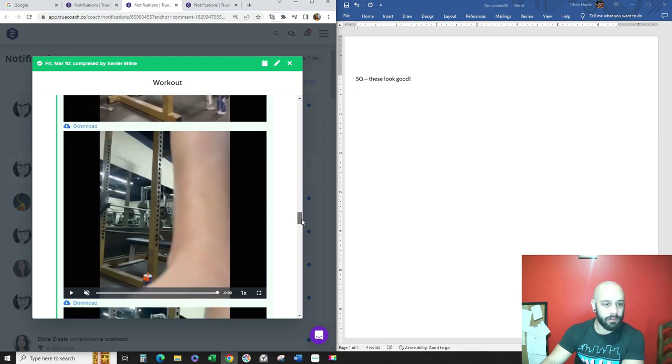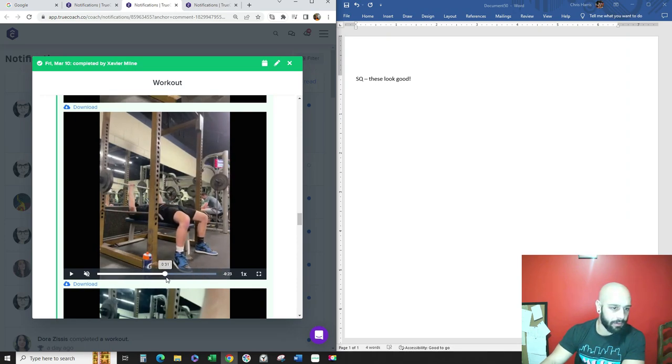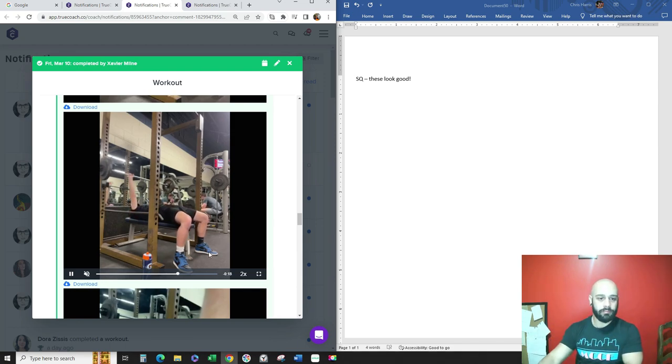Bench looks pretty good, man. Something I noticed on some of these is your head's coming off the bench. I don't know if I can see it on this one or not. So I want you to keep your eyes straight up. I also want more tightness in the legs, so I'm just going to fast forward this a little bit. And I just want you to pay attention to kind of how much your legs are wobbling around.